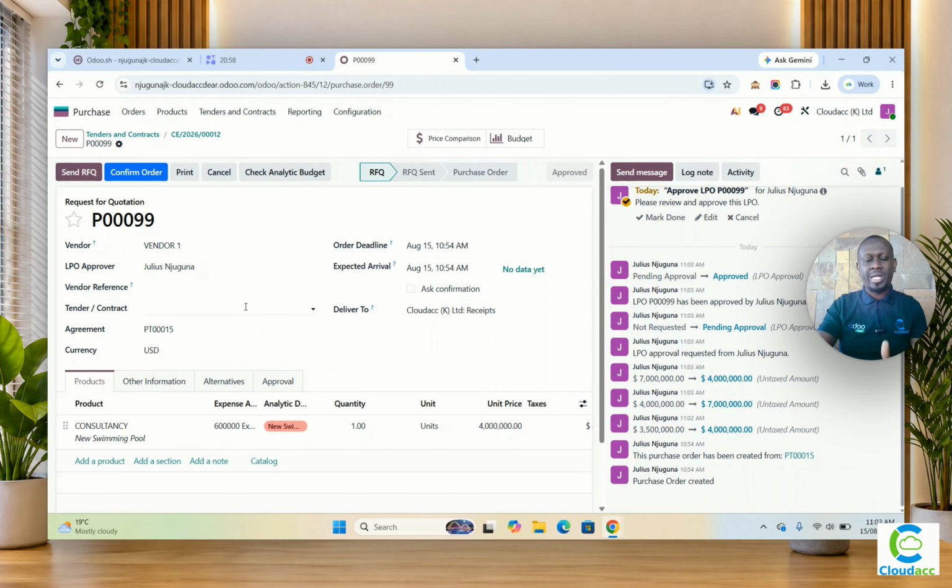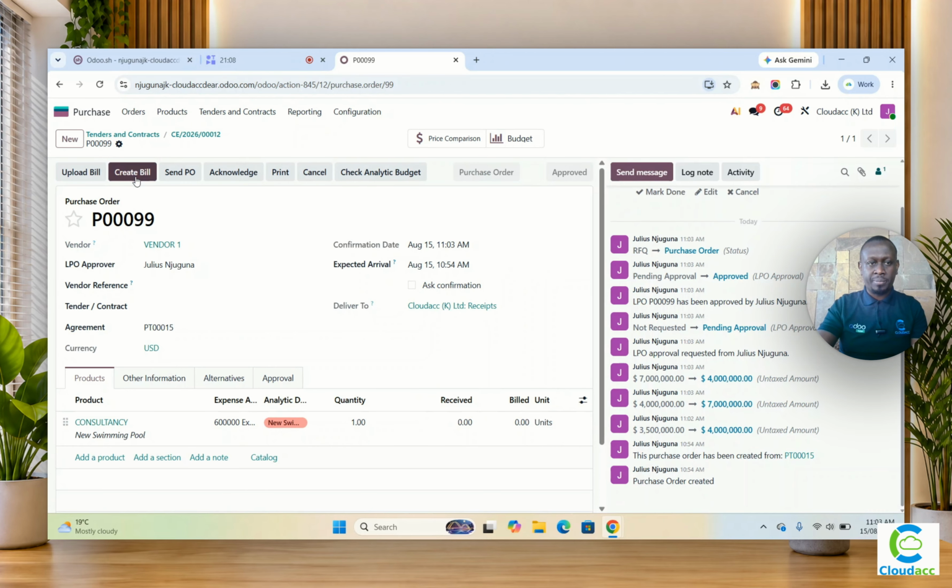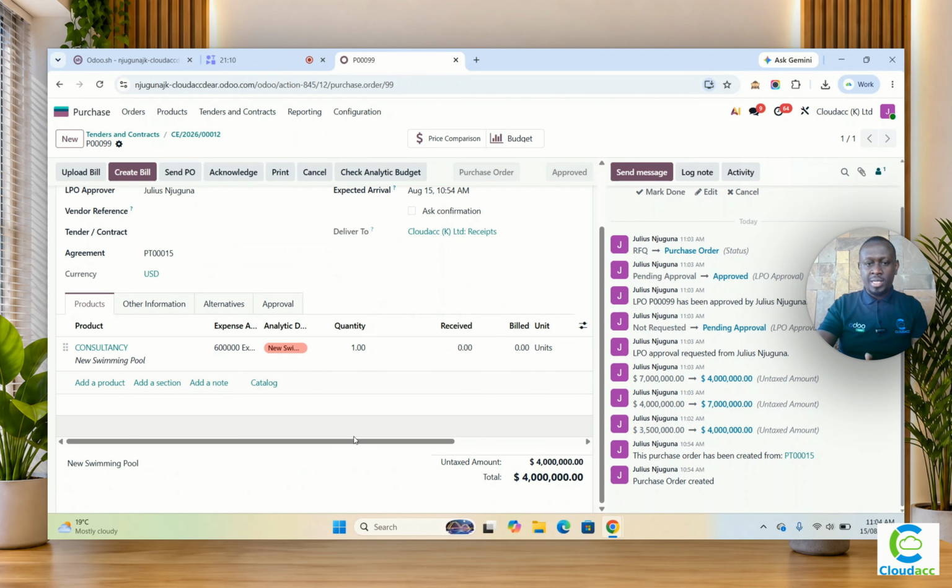Please note that in Odoo, you can even customize your buttons if you want them in blue or red or your favorite color, so that you know the next step, we can be able to do that for you. So confirm the order. Then that is done.